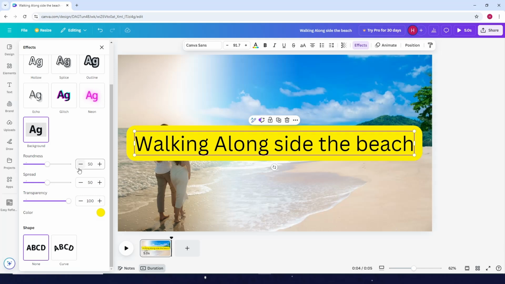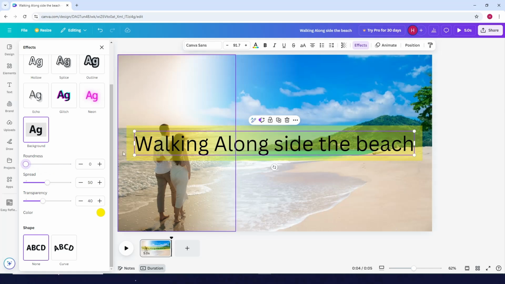So for example, I want to reduce the color. Just click on the transparency. As you can see, now it's getting reduced. If you want to up the roundness, just slide this, or if you want to make it 0, slide it here. So if you want to add a spread like that, just slide it however you want. Then let's say I want to add the spread as thin like this.